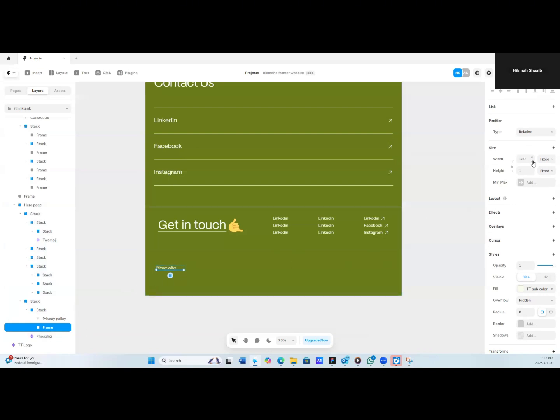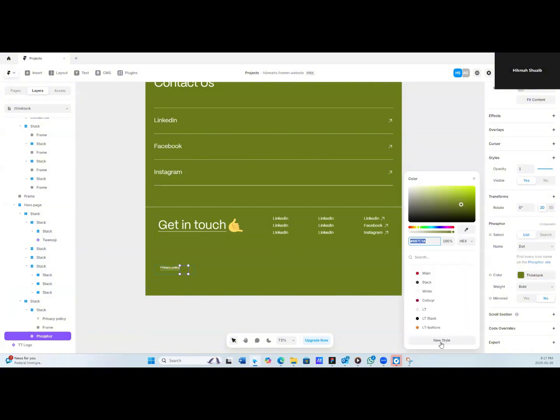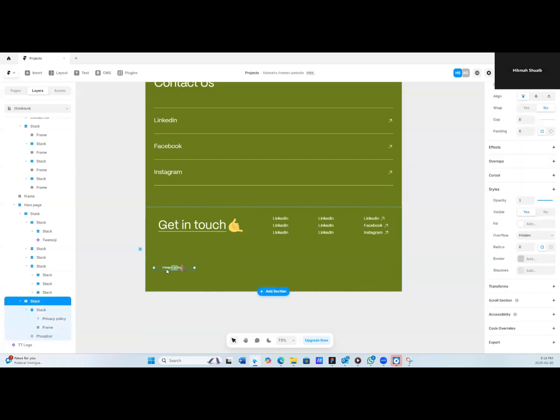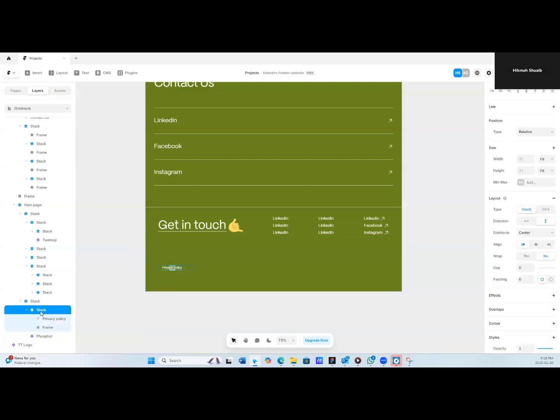Reduce the width. Oh, black 92. And the dots, I'm going to change the color to this as well. I'm going to reduce to by half, 20, 20. This is good. I'm going to put a bit of spacing. And this good.